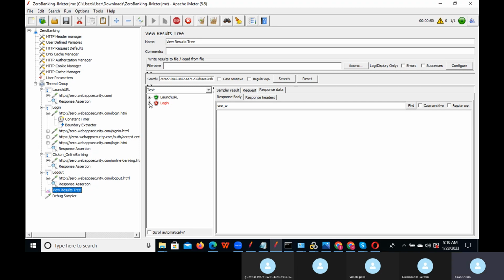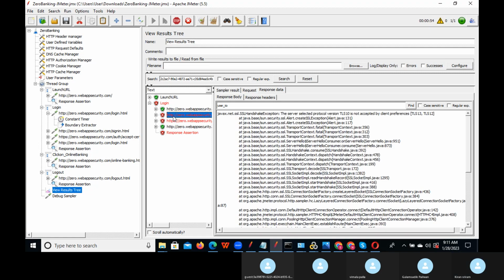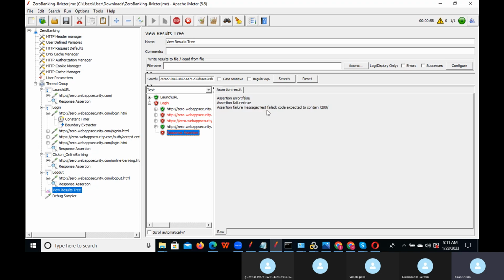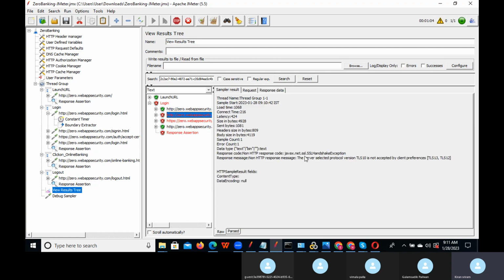See, if you click on this, the error could be only that. So you can observe the response assertion also failed, because you can observe test failed, code expected 200, but here we don't have that 200 code. We are getting some non-HTML response. So that is the error.